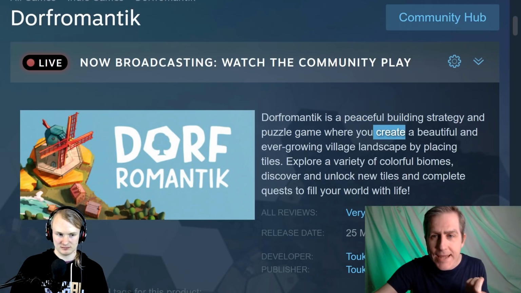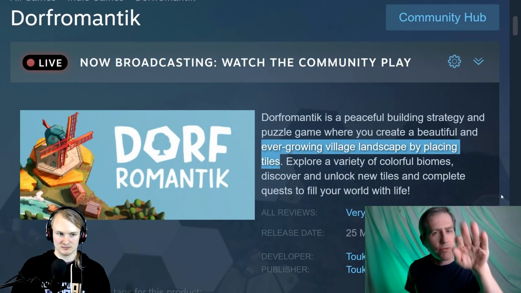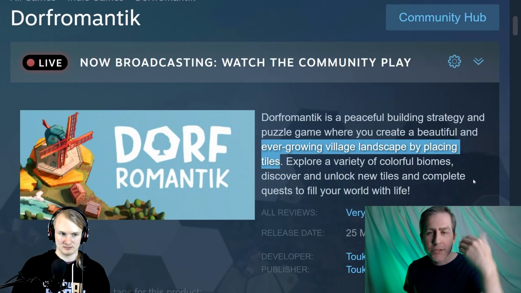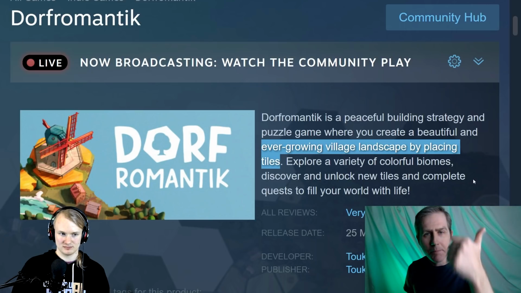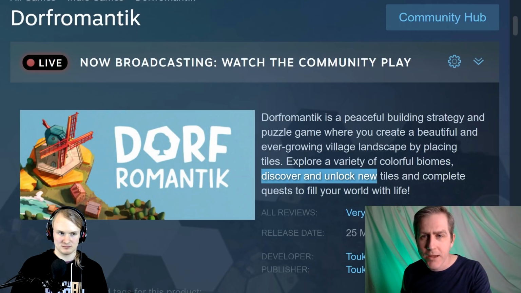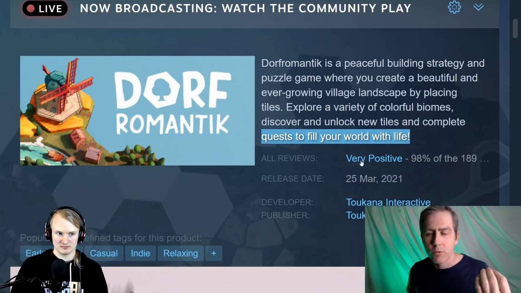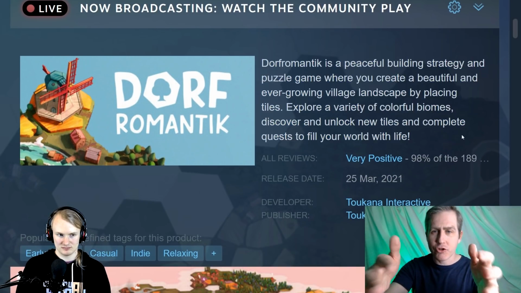Another verb, create. Create a beautiful, ever-changing village landscape by placing tiles. Again, good verbs. This is a perfect short description. You're placing tiles, building a village, that kind of stuff. Explore a variety of colorful biomes, discover and unlock new tiles, and complete quests to fill the world with life. Perfect. This is like the best short description I've read today.